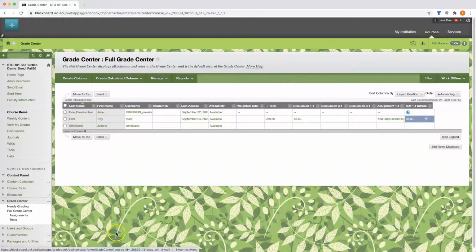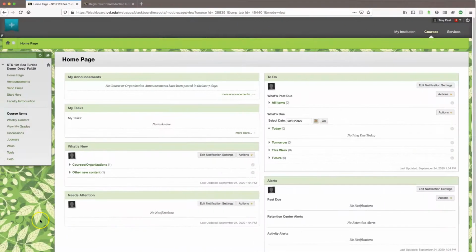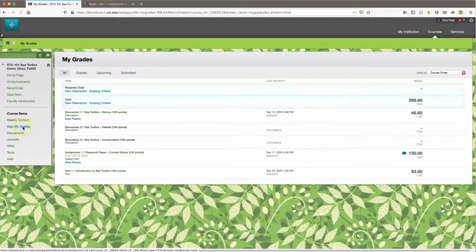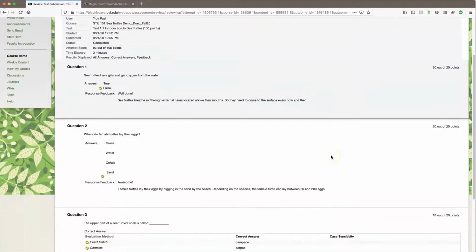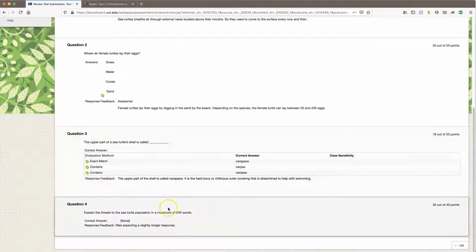Now let's check out what the student will see when he or she accesses the grades. We're now back on the student screen. The student would need to click on View My Grades, find the test, and then click on the test. And at this point, the student would need to click on the grade to view the specific feedback that has been provided to him or her. As you can see, the feedback that we entered is here and the point value is here.